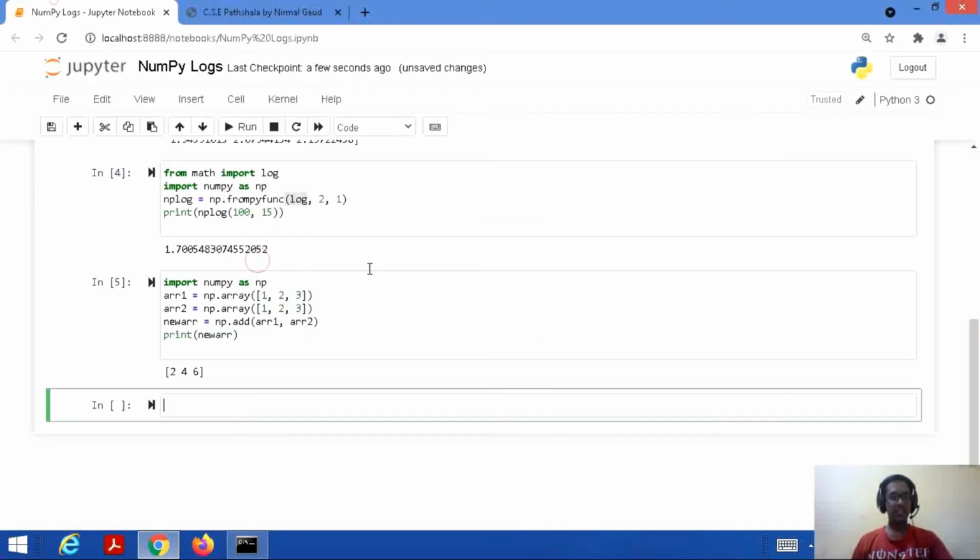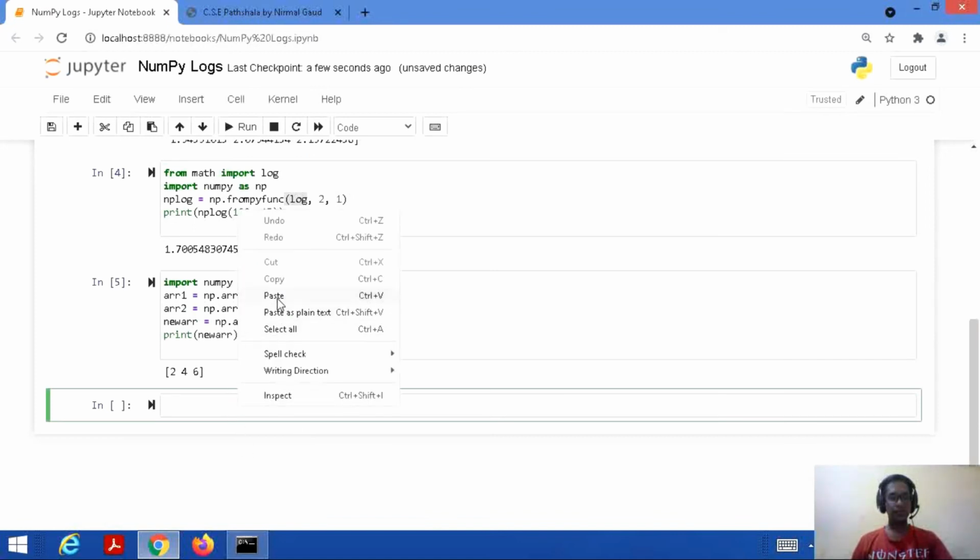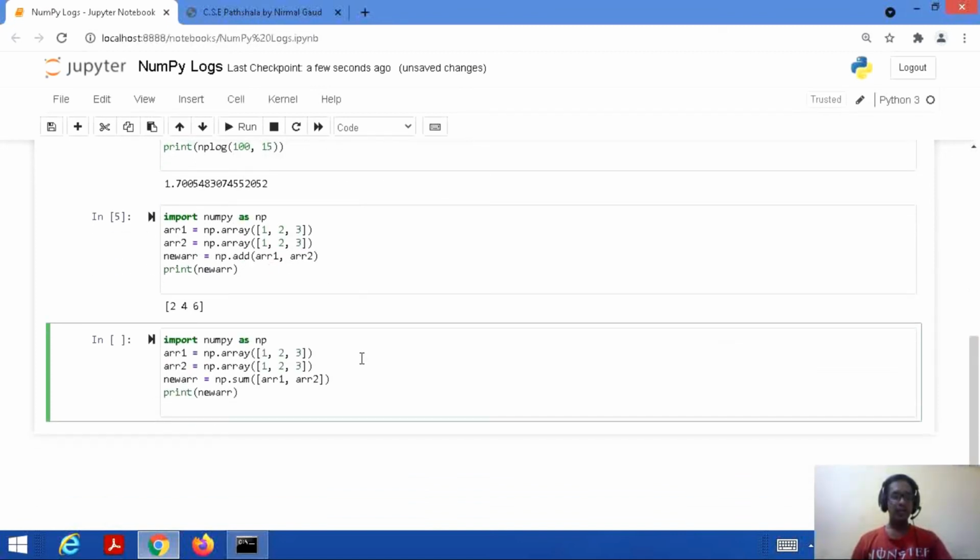Alright, so here it is. Now import numpy as np, again we are taking the two arrays, that is ARR1 and ARR2 with the same values 1 2 3. And then we are performing summation, or sum. So new ARR equal to np.sum ARR1 comma ARR2, then we are printing its value. So let's see how the summation works. Let's save this code and run this code.